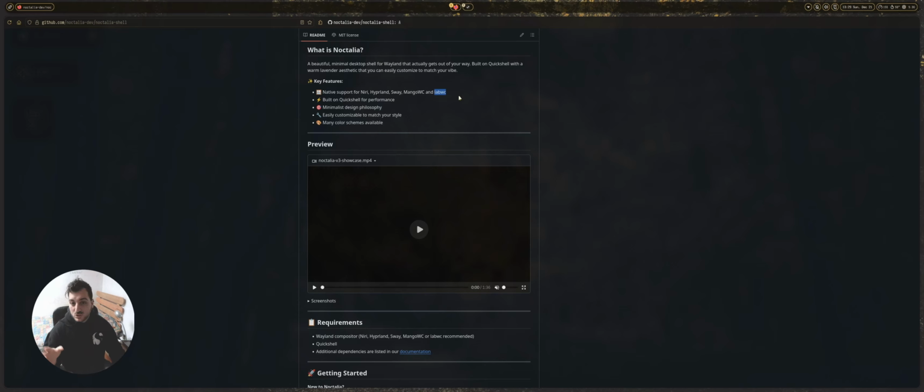And I also don't want to use Niri or MangoWC, even though I didn't try MangoWC, so let's see. Noctalia is built on Quickshell, so it's very fast. It has a minimalist design philosophy, so it's perfect for me because I'd rather have a desktop like this. It's easily customizable, I'm going to show you how. And it has many color schemes available.